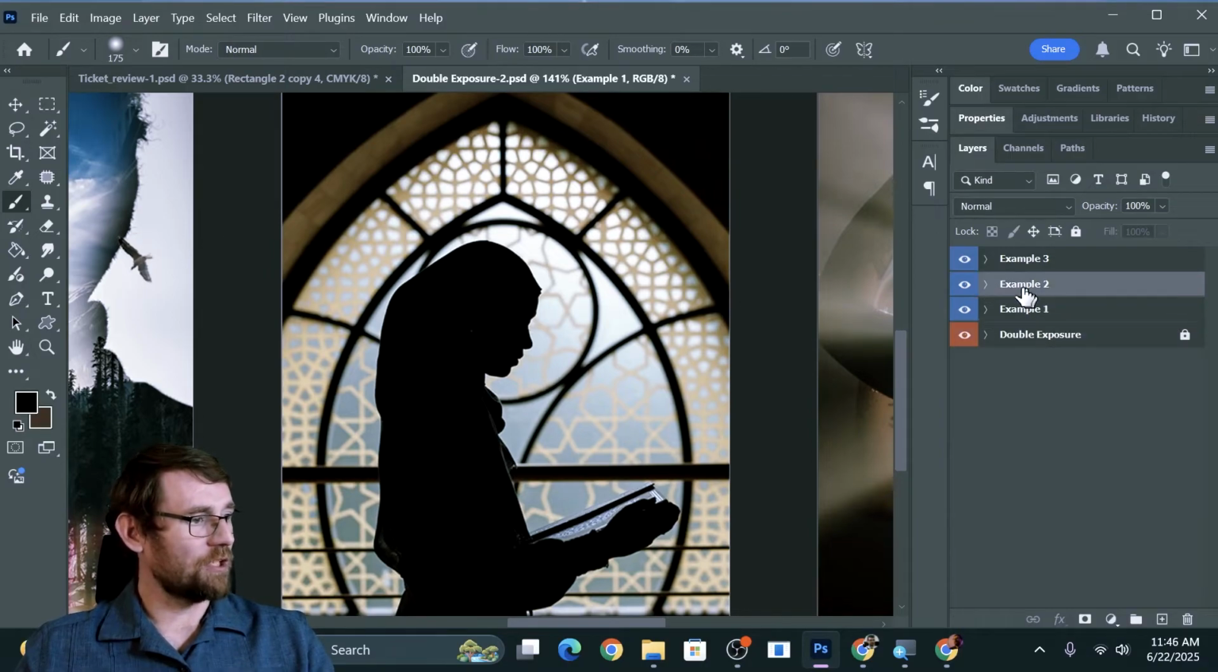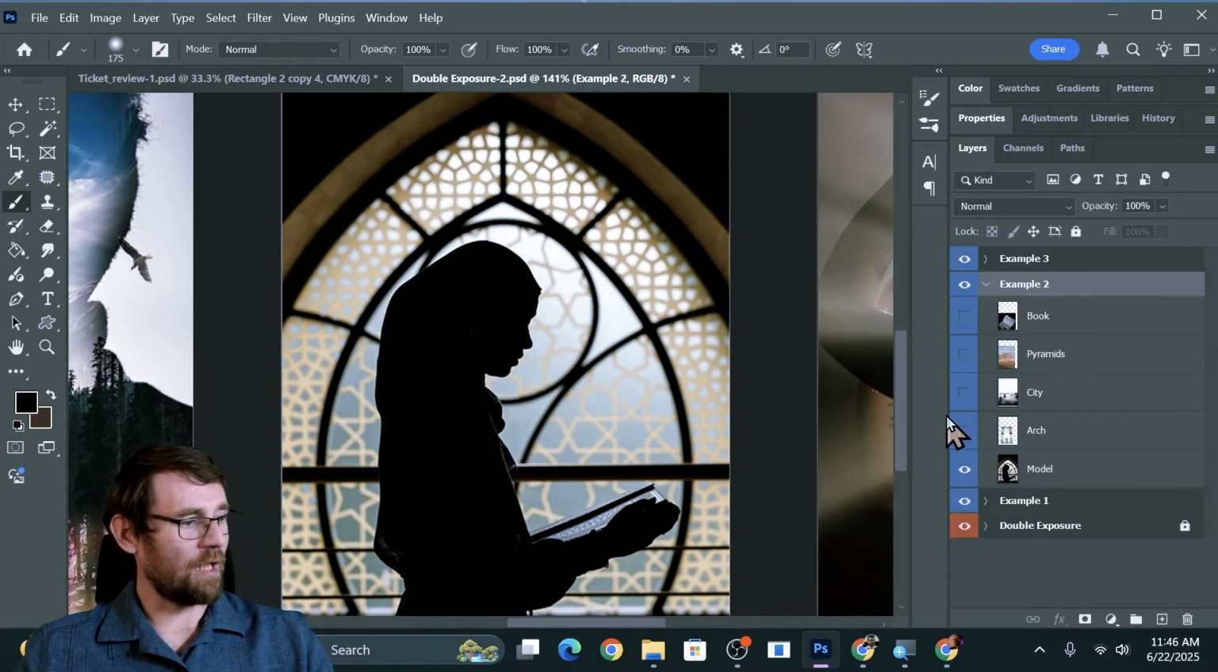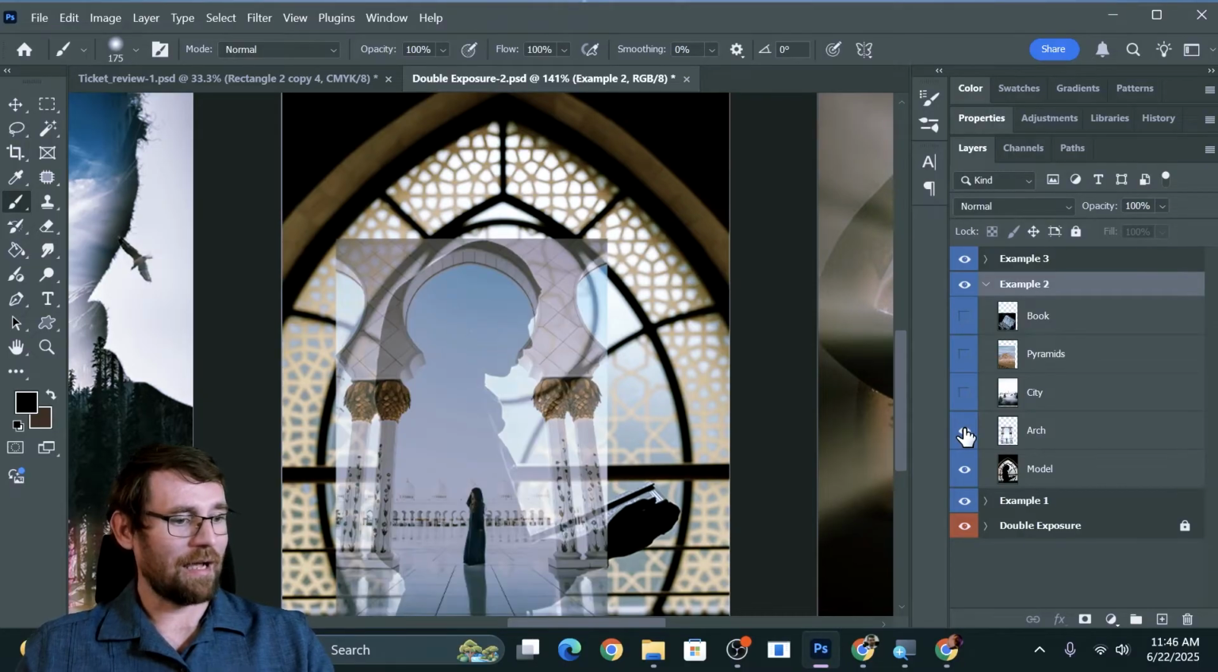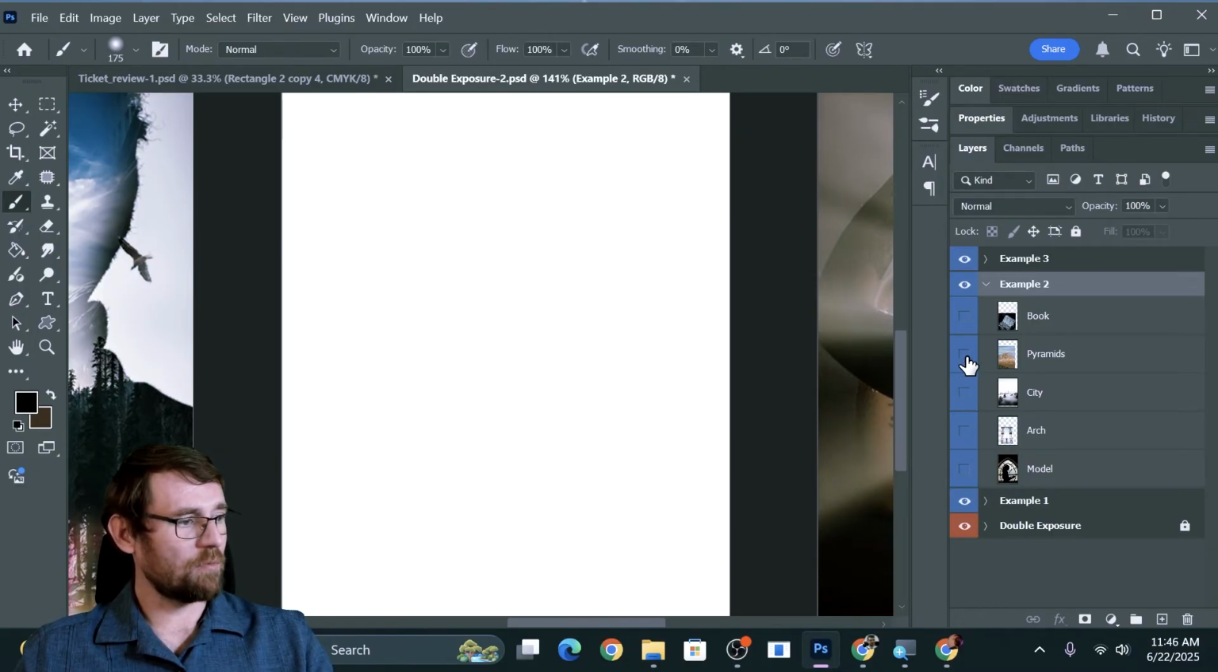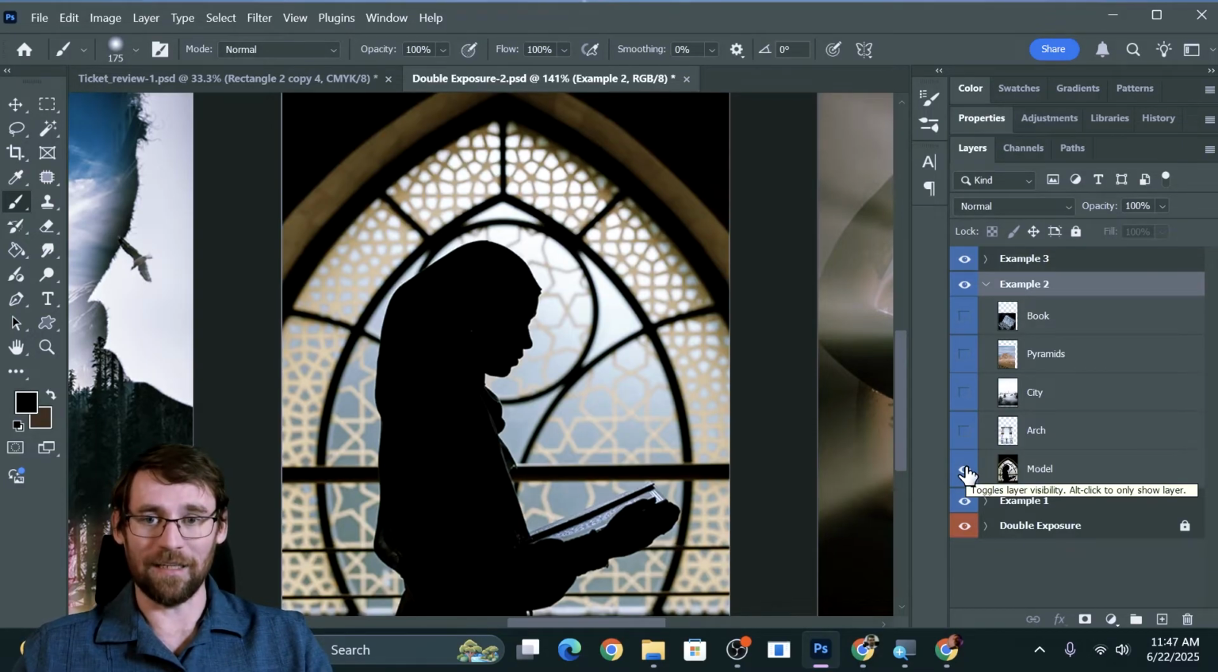Now the second image here, the second example, when I open that up, I have the model, and I looked for images that related to that model. So I was looking for Arabic arches, Arabic cities that were large, Arabic cultural centers, and an Arabic book, because what is she doing here? She's sitting here reading, right?